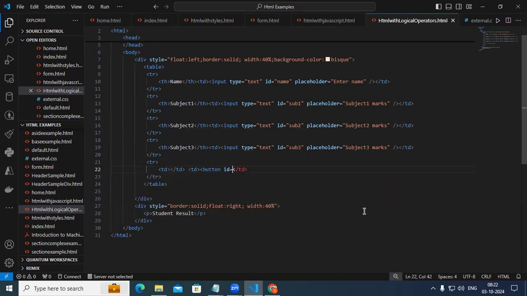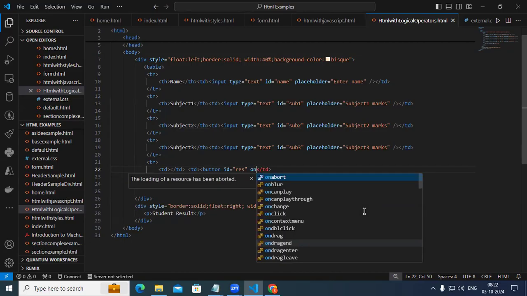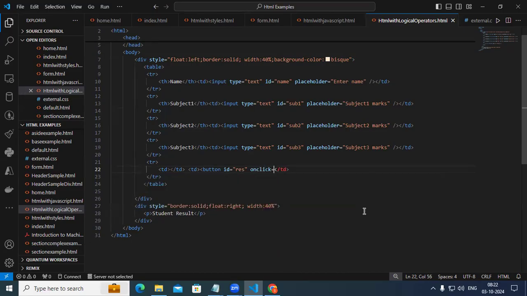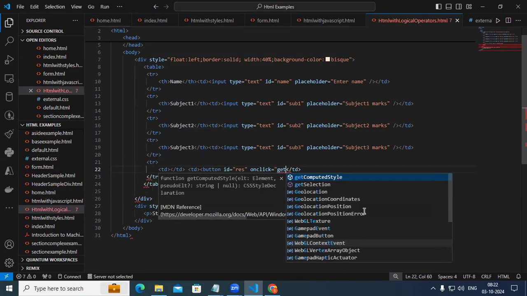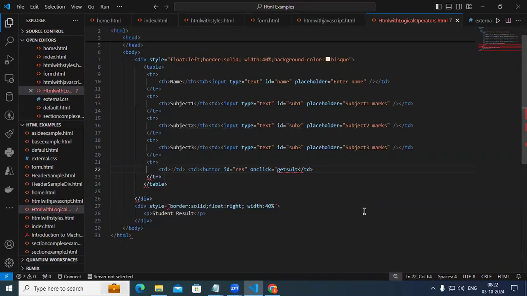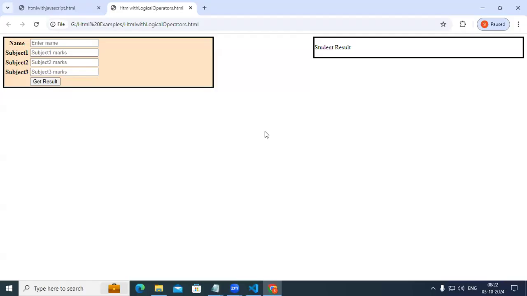Okay, ID equal to, this is res. Similarly, here onclick, getResult. You need to write the function. It is basically the getResult function we need to define. Okay, so here it is getResult like this. When we see here how this looks, okay, you have getResult like this.